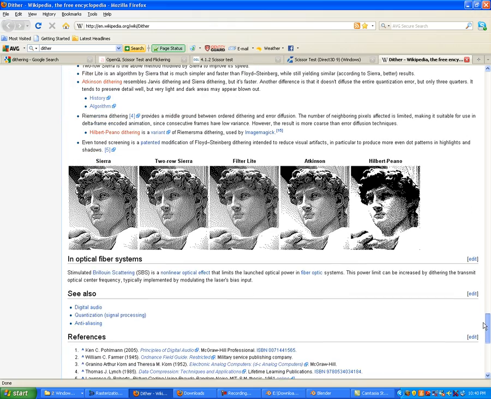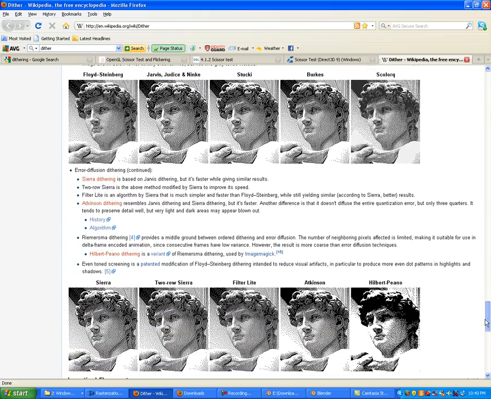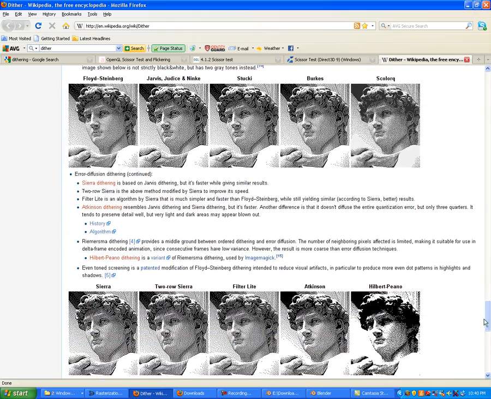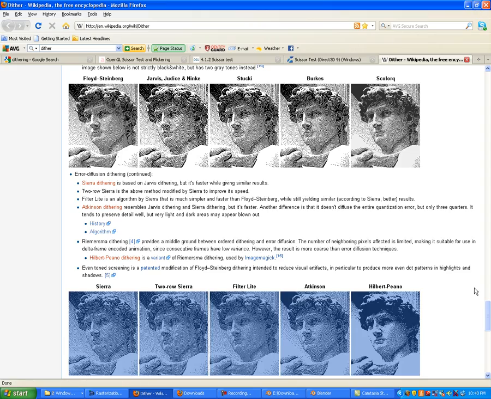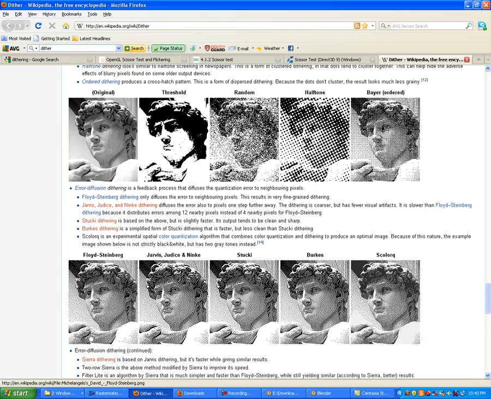I'm not going to bother trying pronouncing that one. But you can see there's lots of different methods. Sierra, two-row Sierra, filter light, Atkinson, Hilbert, and Piano, I guess. Not sure how you pronounce that last name there. But basically you get the idea. There's a lot of different methods for handling this. Some of these are more dramatic in the look of their pointillization of the surface, but it does fill in these areas nicely.